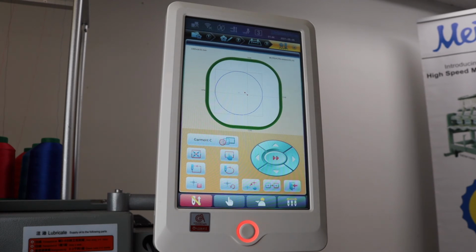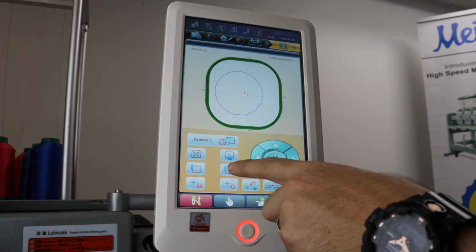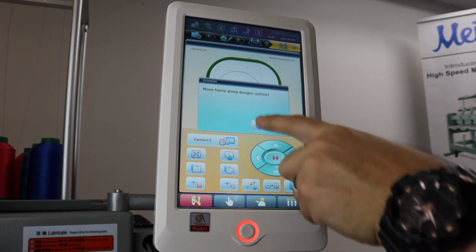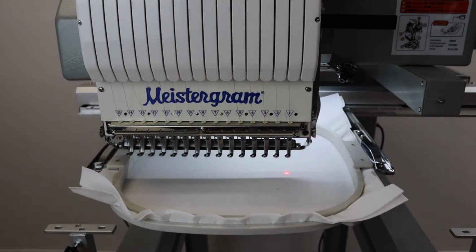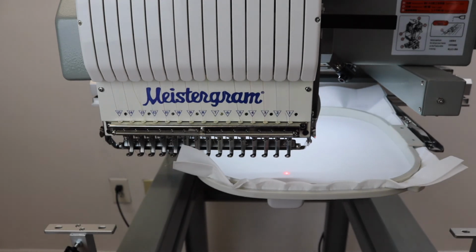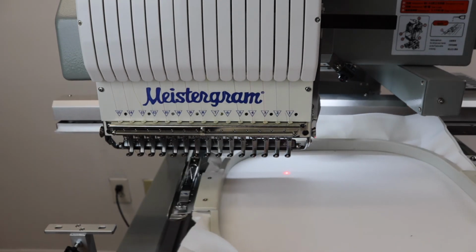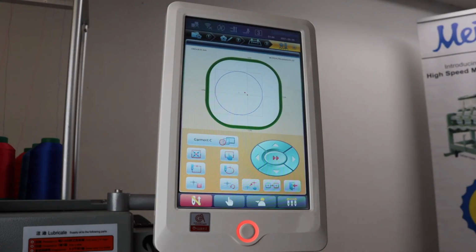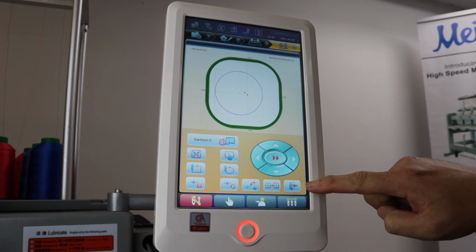Now, if you wish to perform a contour trace, simply perform the same steps as the trace before, except this time we'll use the round or the contour trace key. This trace will move around the exact edges of the design. This type of trace is very useful when a design has a very tight space around the hoop. Once the trace is complete, you could go back to the previous page by pressing on the key with the door and the red arrow.